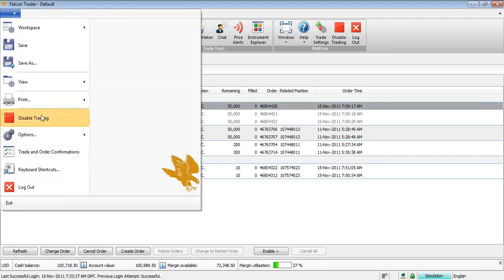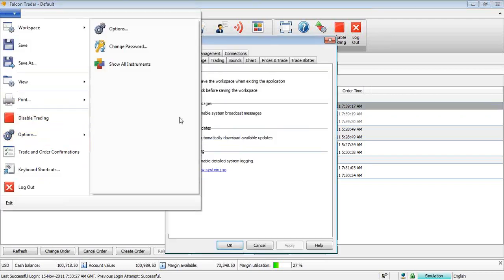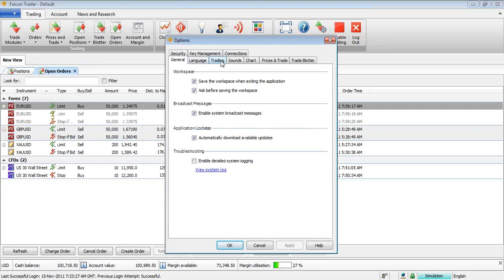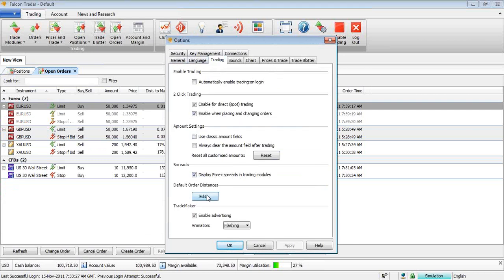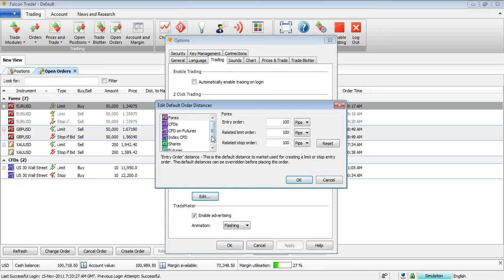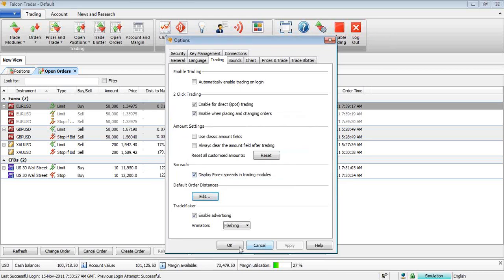If we go back, we'll try it with some other products, the default orders. Again, options, trading, default order distances. We'll go on to CFDs. Okay, we can work a percentage, 5%, 10% take profit, and a 15% stop loss. And again, this is on the entry order distance. Okay, we'll click OK, apply.